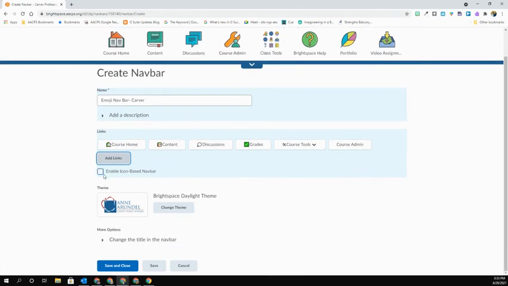I do not want to check that enable icon-based nav bar because that's going to give me the large pictures above my text again. And remember, that's what I don't want. We don't want to take up that space. So once I have that, I'm going to hit save and close.